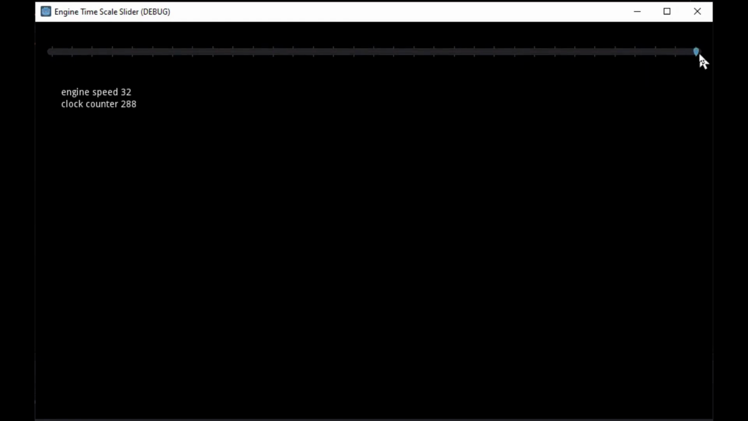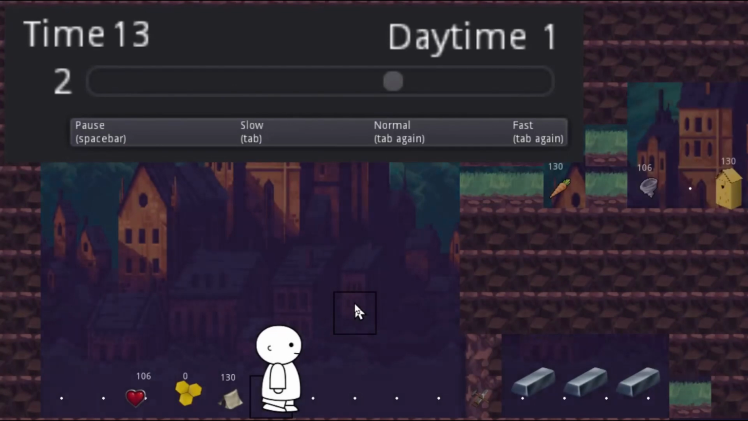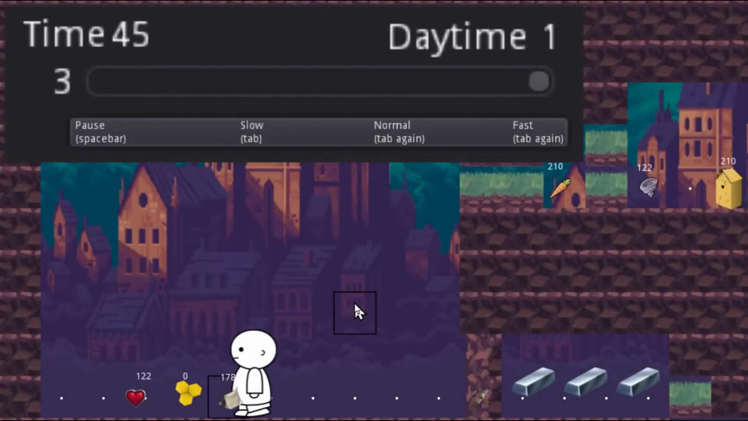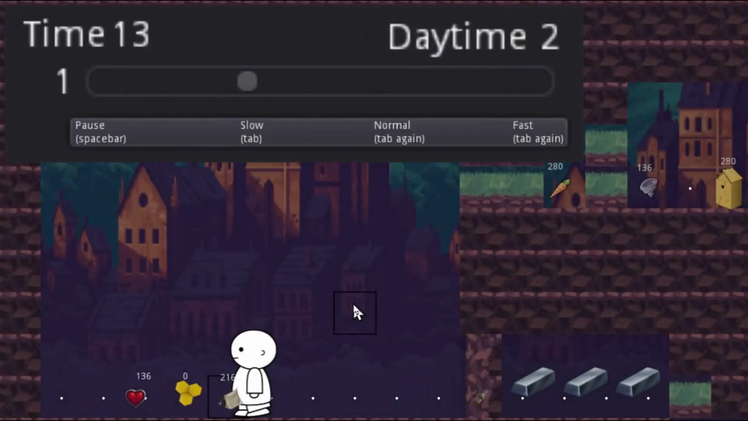Controlling the time scale could also be done using hotkeys instead of using a slider widget. For example, you could use the tab and spacebar hotkeys to cycle through preset speeds and pause or unpause the clock. Several popular colony survival games use this style of game time control.